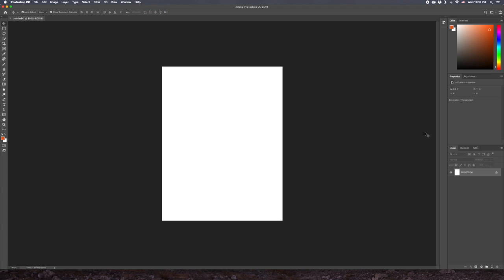Essentials default. I like to have a view of my layers panel. All of our panels are over on the right side. All of our tools are over on the left side. All of our options are on the top. Again, it should be very familiar from your work through Illustrator.